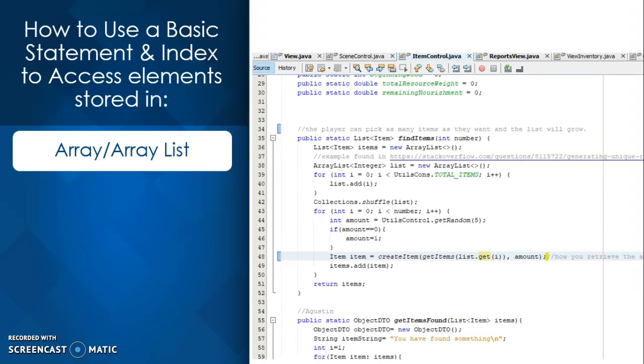In order to access an array list, we will use the method get with the index inside our parentheses. As we can see in line 48, we use our method get list, and then inside our parentheses, we have the requested index.